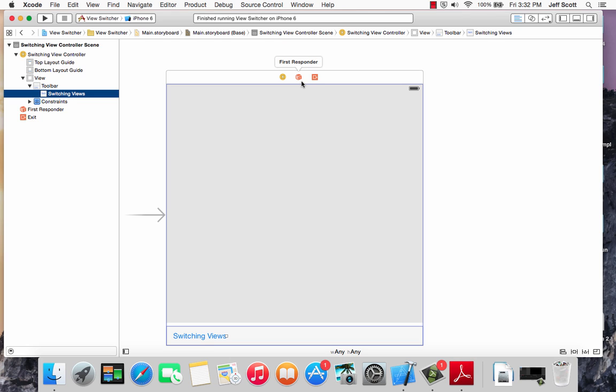We have one more thing to point out in this scene, which is the switching view controller's view outlet. This outlet is already connected to the view in the scene. The view outlet is inherited from the parent class UIViewController and gives the controller access to the view it controls. All right, so next we're supposed to write the view controller.